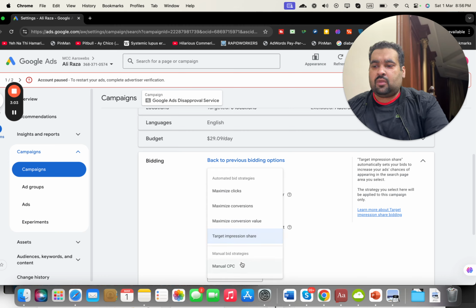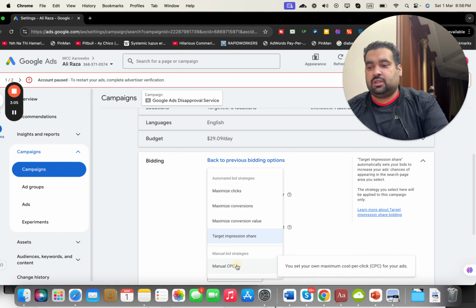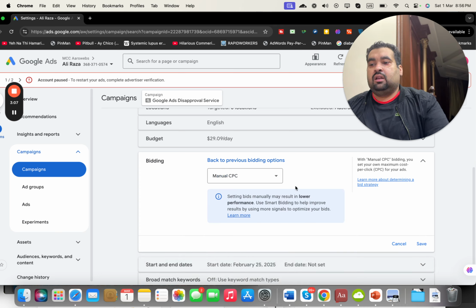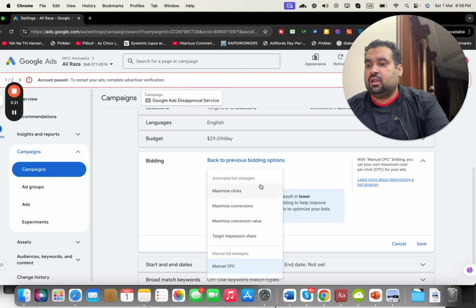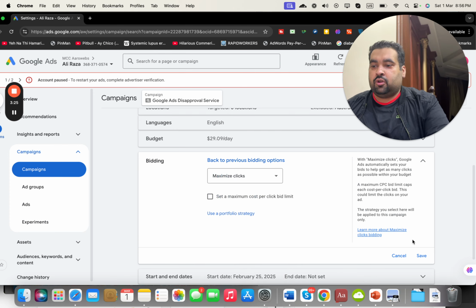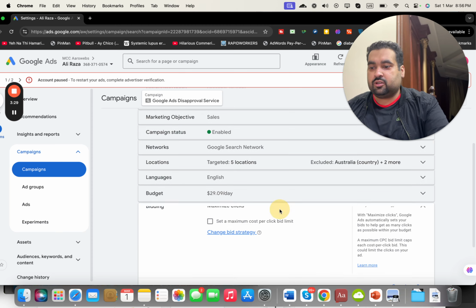Now, the last bidding strategy over here is manual CPC. With manual CPC, you're going to select an individual CPC for each keyword. However, this is not an ideal strategy to run. Years back, this was a very good strategy, but it is not as good as it used to be. So I'm going to save over here, and I'm going to show you maximize clicks over here.